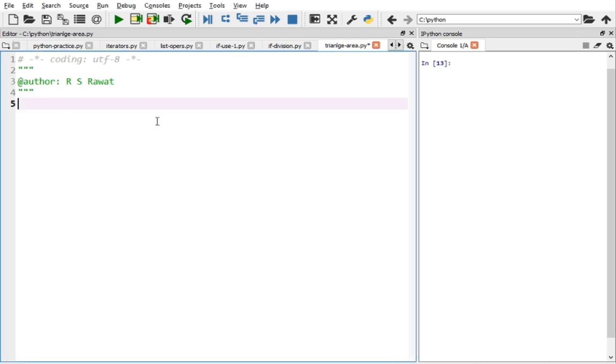In this video, I am explaining how to calculate the triangle area using its three sides and then using base and height. In the first round, I will be writing very simple code and then extending it based on the requirement.